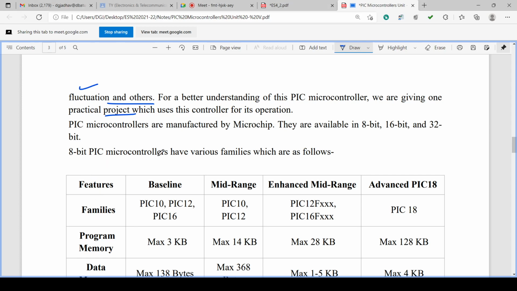So PIC microcontrollers are manufactured by Microchip. They are available in 8-bit, 16-bit, 32-bit. What is this 8-bit, 16-bit, 32-bit? It is the data width or register width. The register of the microcontroller or processor has that many bits. So register width is 8-bit, 16-bit, 32-bit, and accordingly we call it an 8-bit microcontroller, 16-bit microcontroller, 32-bit microcontroller.